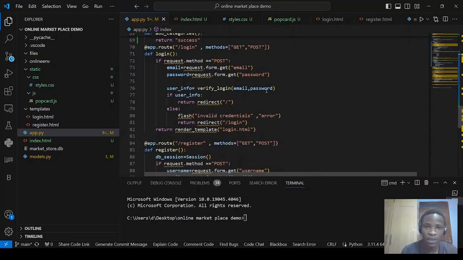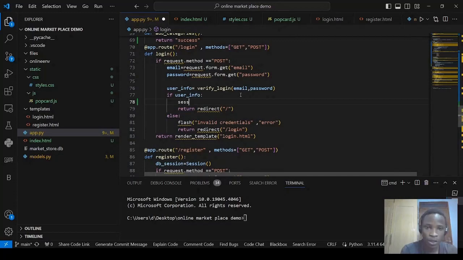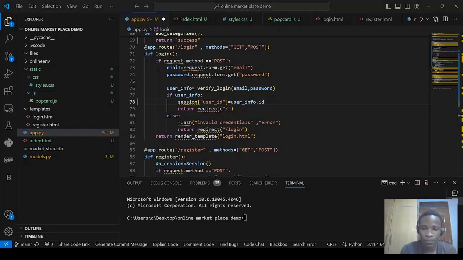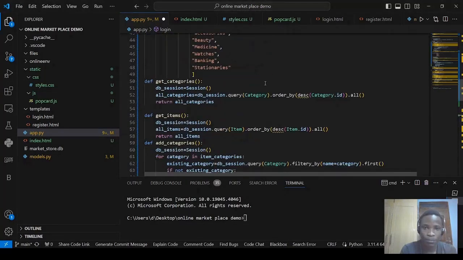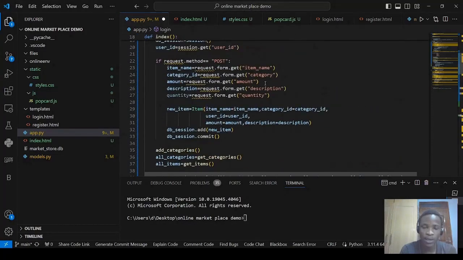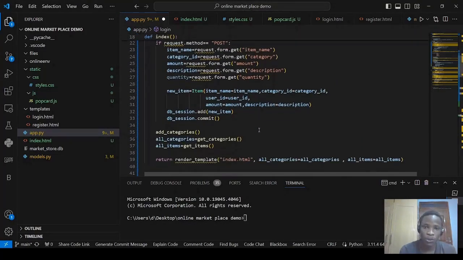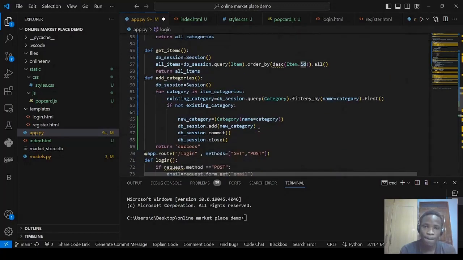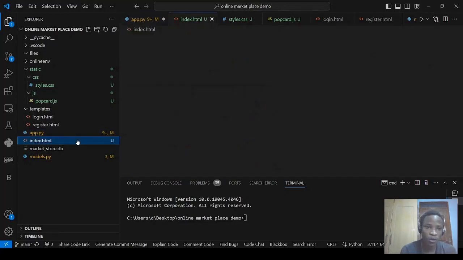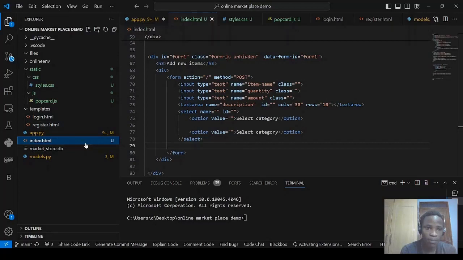Move to the login bit. Here, say session user ID is equal to userinfo.id. Yes, that's it. Once you're done with that, I think we are good to go. We can go back to our HTML and complete the design. Drag this back to the templates. We are done designing it.